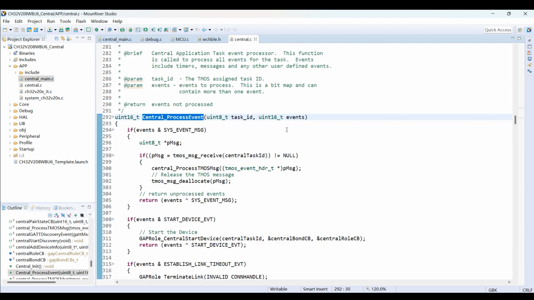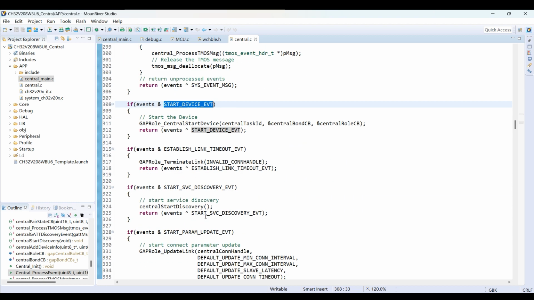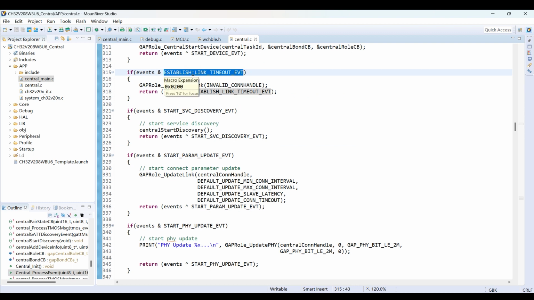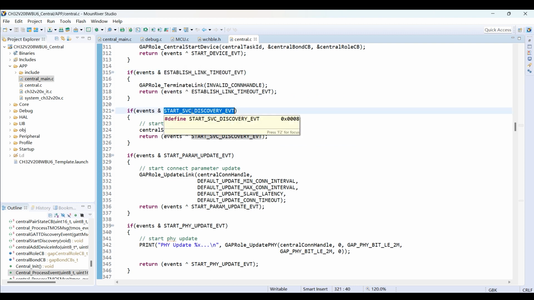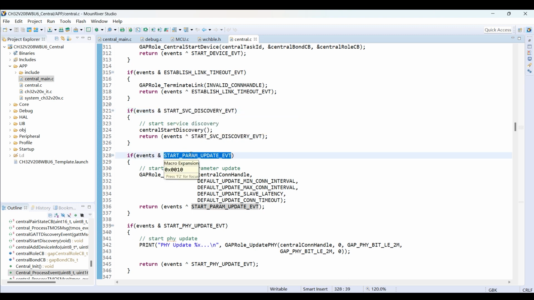These events are all related to the role of the central. The first is a mandatory system message event. The second is the central start event. The third is a connection request timeout event. The fourth is the event of service discovery. The fifth is the event of connection parameter update.